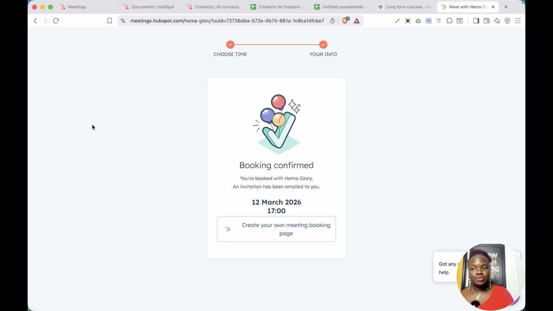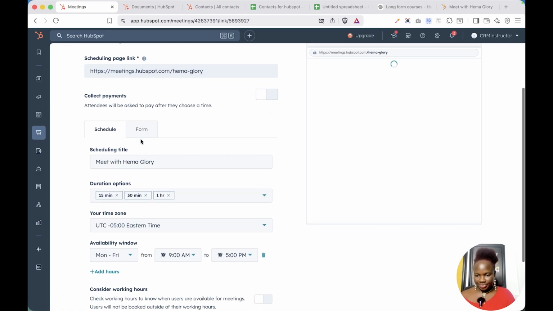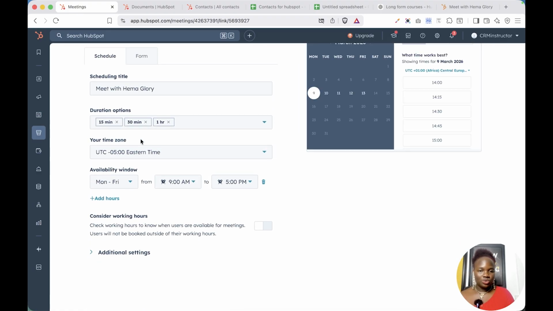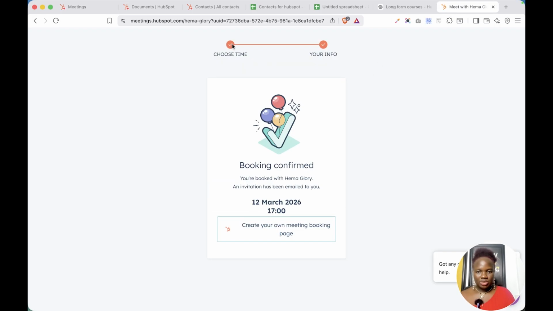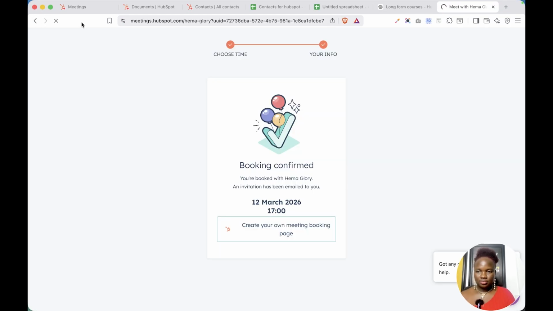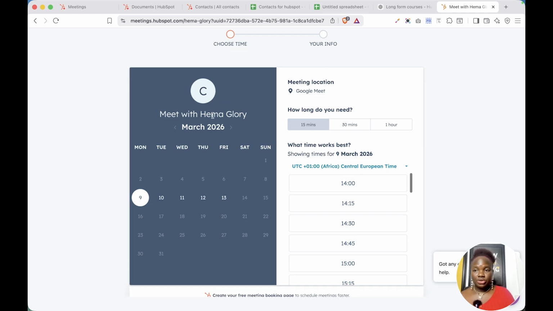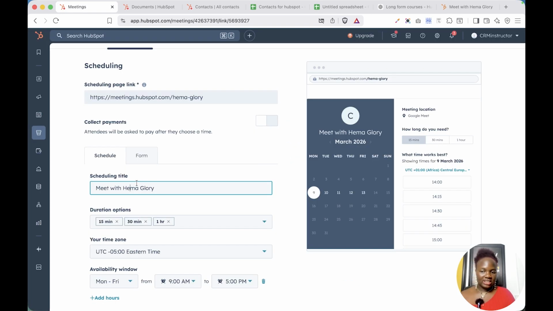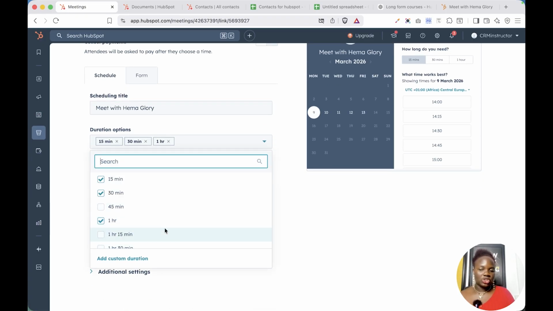So when I go over to meetings in here and I go over to scheduling, you can also see the availability window. Yeah, I missed this. You can see the scheduling title in here, which is showing up here. Let me go back. Yeah, so this meeting with Emma Glory is showing up in here. As you can see, this is it here. You can decide to edit this and say maybe meeting with CRM instructor. Then you can pick the duration that works for you.